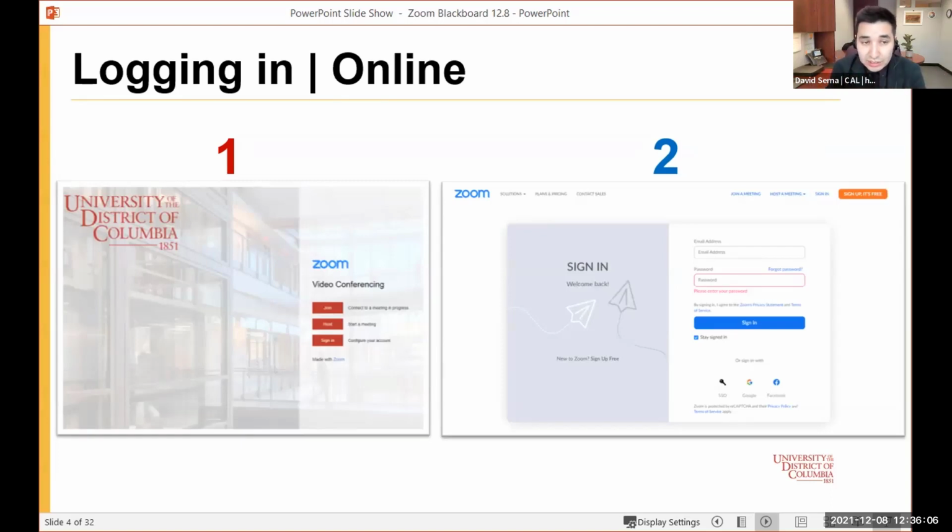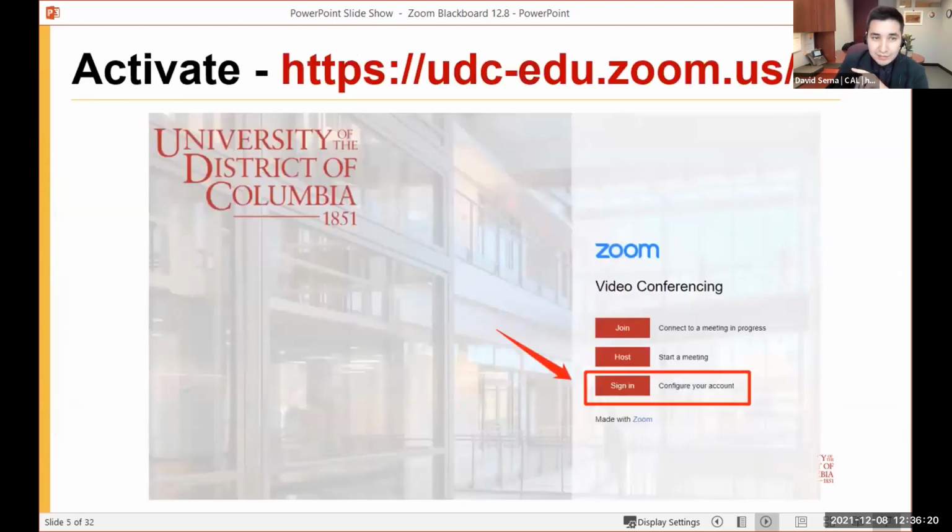So we see the UDC Zoom login page, and we also see the regular default zoom.us login page. If you try to log in under number 2, it won't work. So let's go over how to do this. To activate your Zoom account, if you have not already done so, you need to do this online first before you connect this or access it via Blackboard.